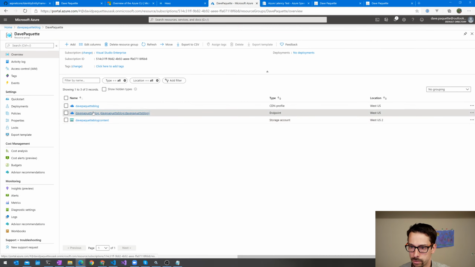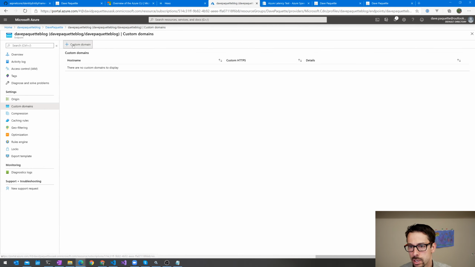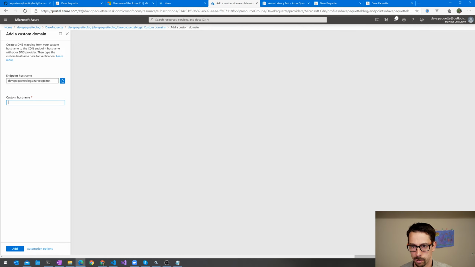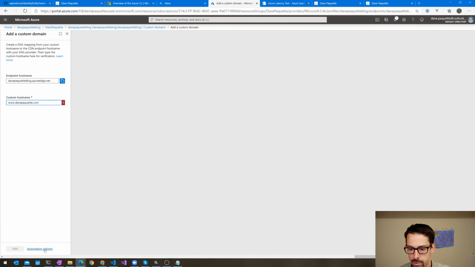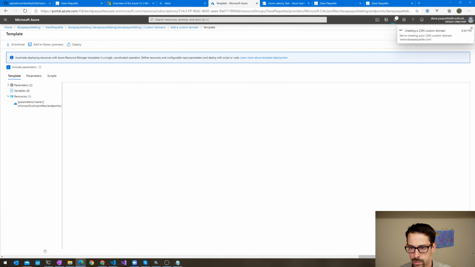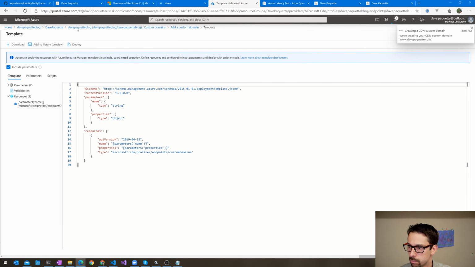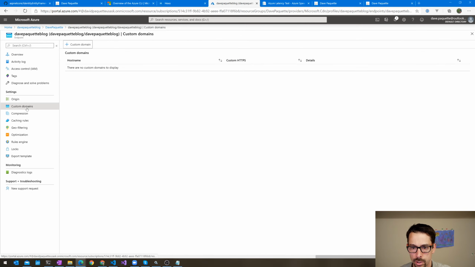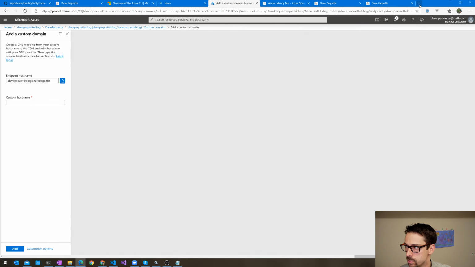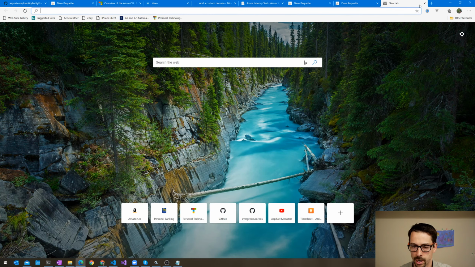So if we flip over to our endpoint here, go to custom domains, I go to add. What I want to do here is do www.davepaquette.com, and that's going to fail because it's unable to verify. It's expecting that CNAME record, and it's not there. So there's another way to do it. What's this automation options? Nope, that's not the thing I was looking for. So going back to custom domains, I believe it's called cdnverify is the CNAME I can do.